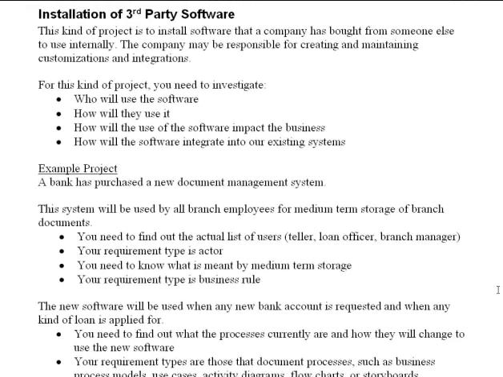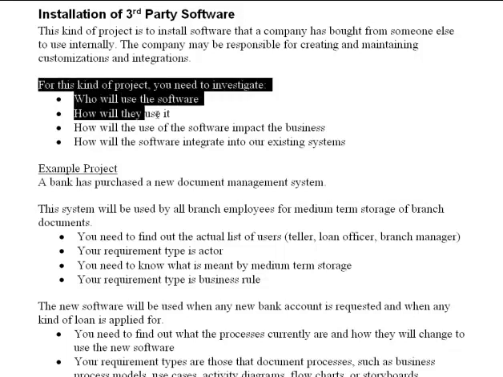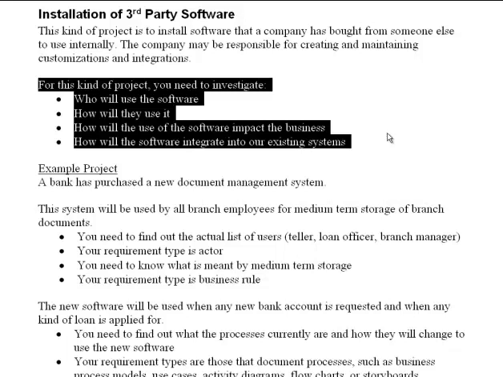This is installing third-party software. This is where my company has purchased software and we want to install it into our company. This one I've seen people just really be uncertain what to do in terms of requirements. And so actually there are requirements for it. We need to know who's going to use this software we're installing. We need to know how they're going to use it, how the use of the software will impact the business, and how this software is going to integrate into our existing systems.